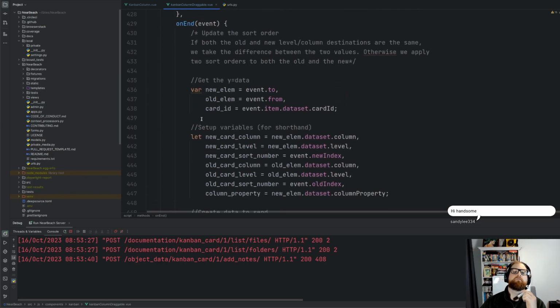So, we get the Y data. So, new element, event to, old element, event from. Card ID, event ID, dataset card ID.